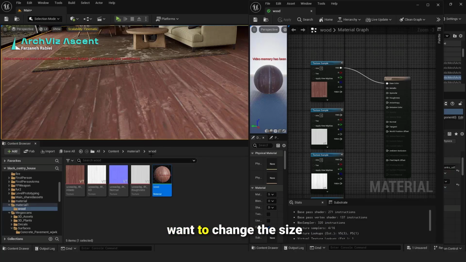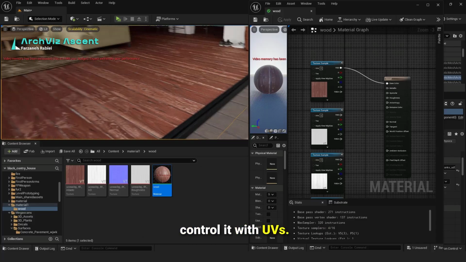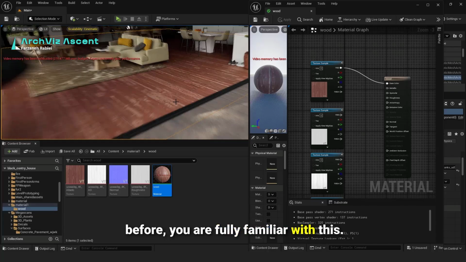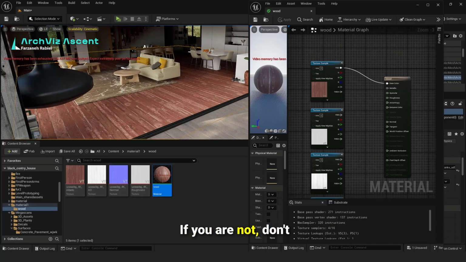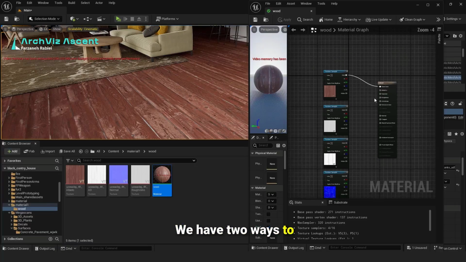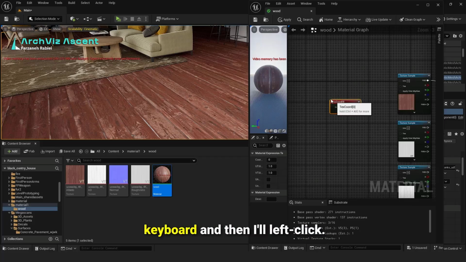Now, if I want to change the size of each of these planks, I have to control it with UVs. If you have worked with 3ds Max before, you are fully familiar with this. If you are not, don't worry. We will learn it together here. We have 2 ways to control UVs, one during the material creation process and the other after assigning the material to the object. I'll press the U key on the keyboard and then I'll left click.